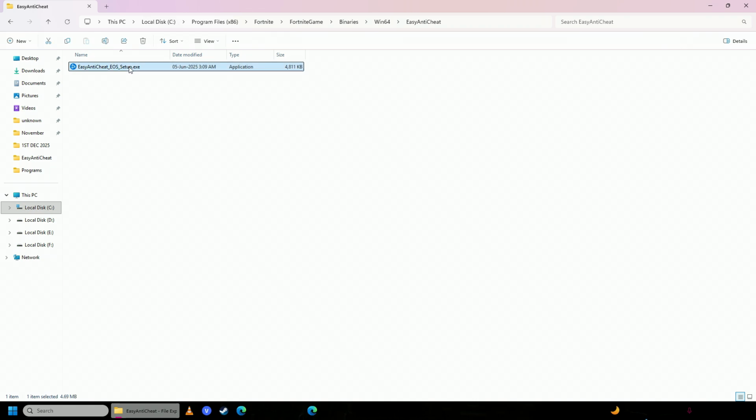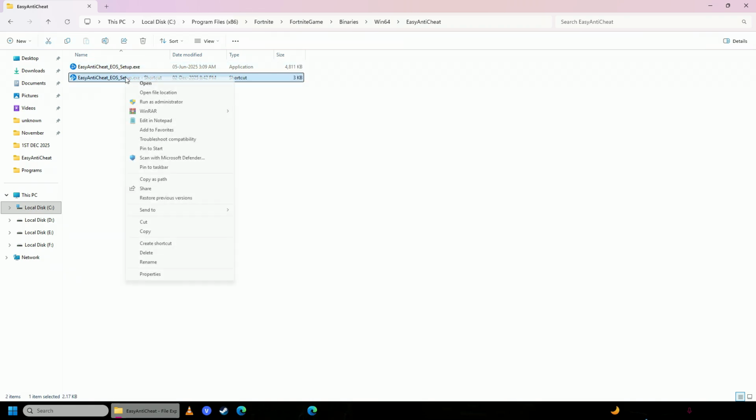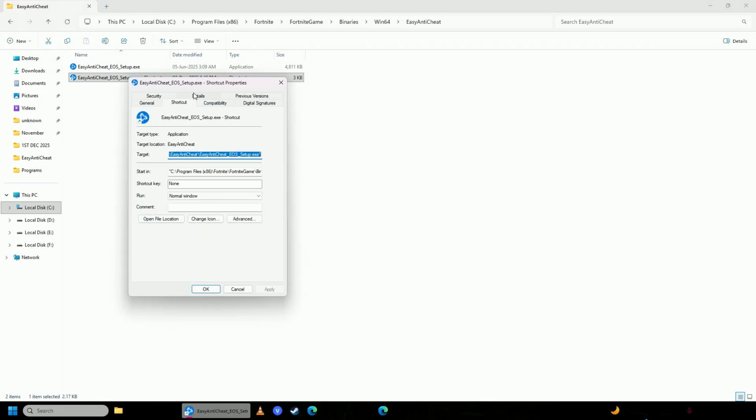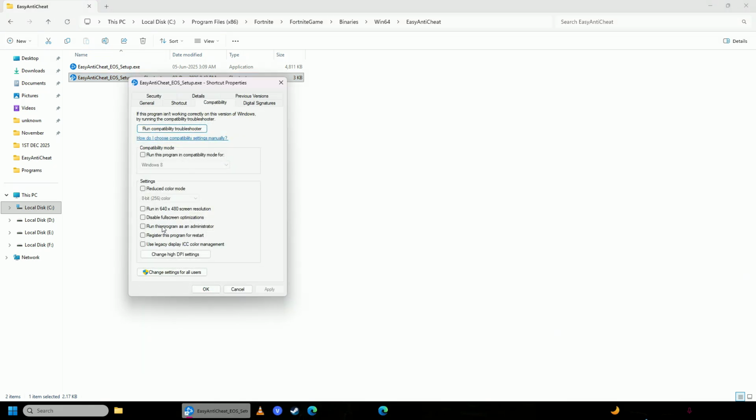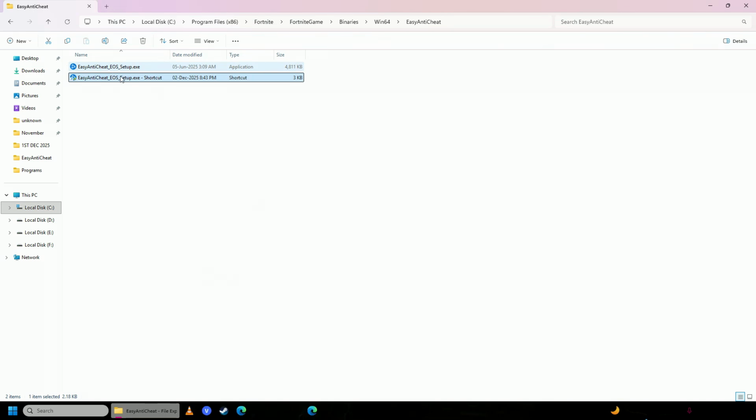What you're going to do is right click on it, click Create shortcut here, and then right click on the shortcut, go into Properties, go into Compatibility, click Run this program as an administrator, and also click Disable fullscreen optimizations here. And then you're going to go into Shortcut, and at the end you're going to put a space and write "repair", and then click Apply, OK, and then run this file.